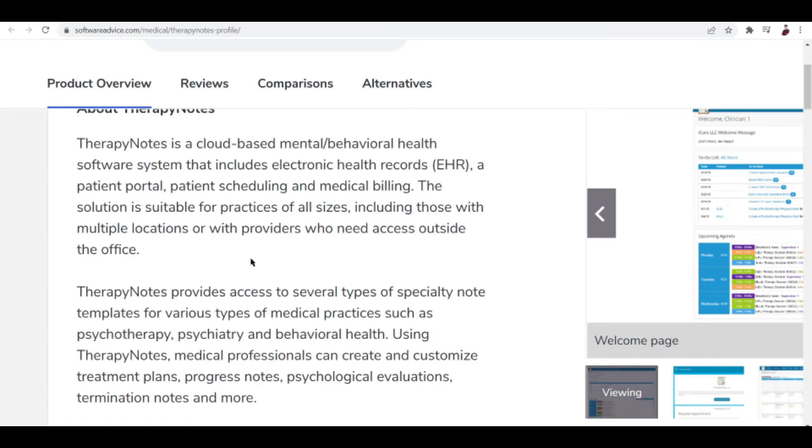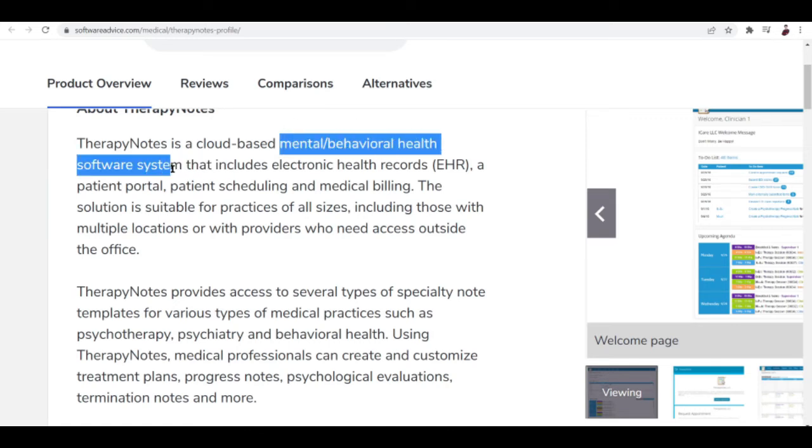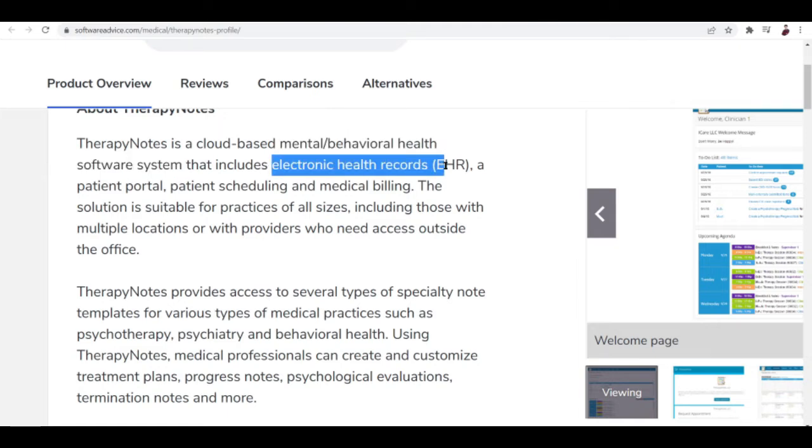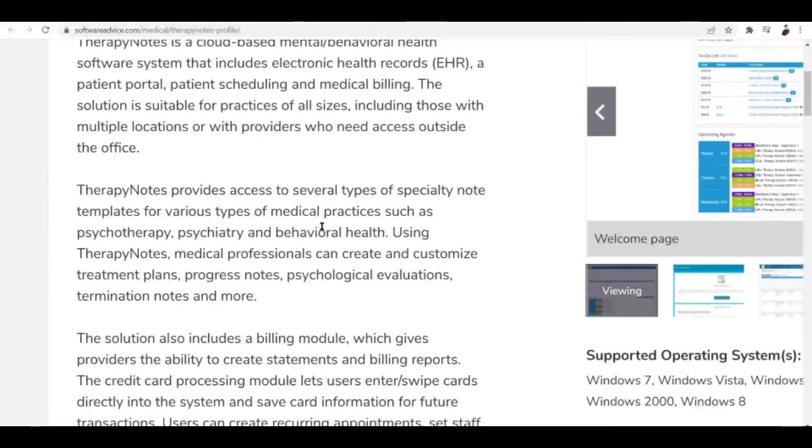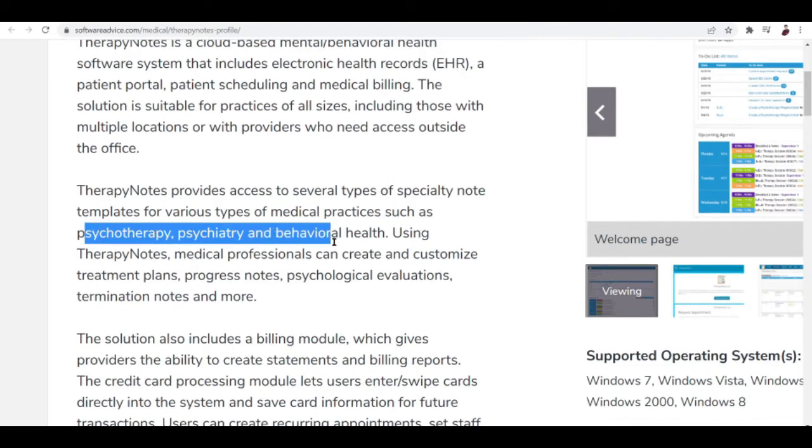Essentially, it's a cloud-based mental and behavioral health software system that includes electronic health records, or what we call EHR. This includes a patient portal, patient scheduling, and medical billing. The solution is suitable for practices of all sizes, including those with multiple locations or with providers who need access outside the office. TherapyNotes provides access to several types of specialty note templates for various types of medical practices, such as psychotherapy, psychiatry, and behavioral health.